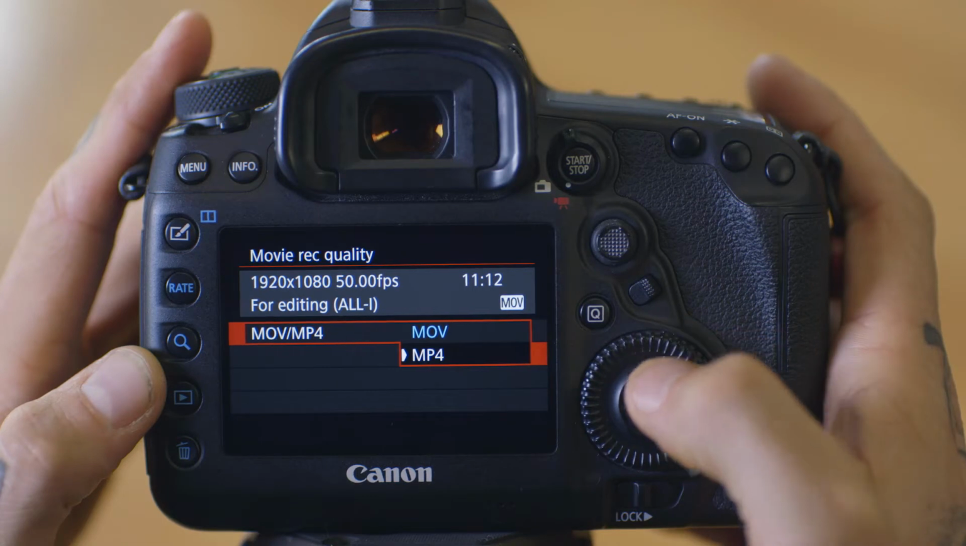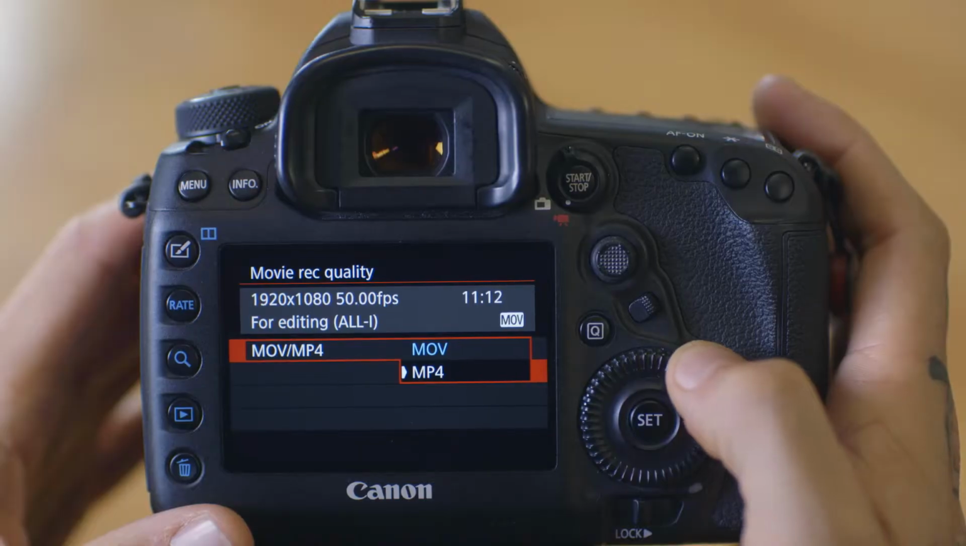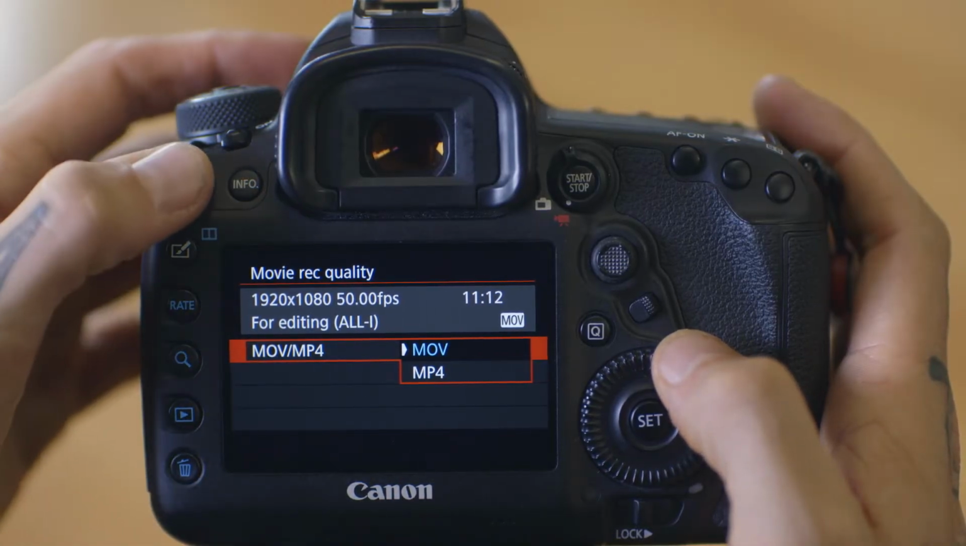Now what MOV will give you is access to 4K and all the full HD settings within your camera. MP4 mode won't give you a 4K option, but MP4 is generally better to use if you're just shooting some basic video and not wanting to worry about any of the editing process afterwards. But today, we'll look more into the MOV option.